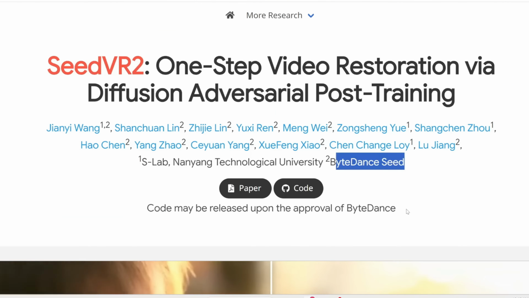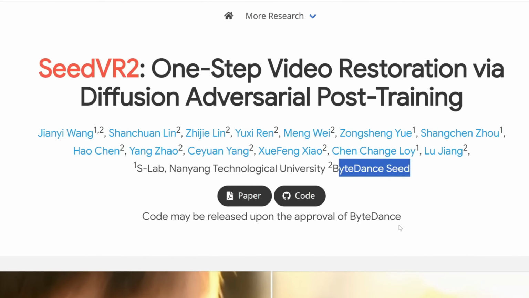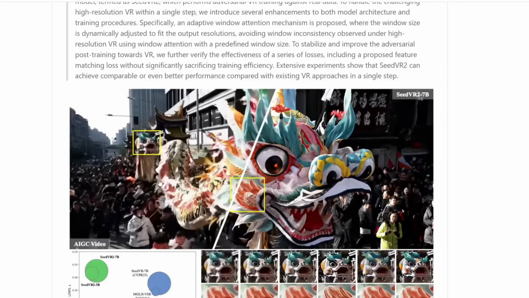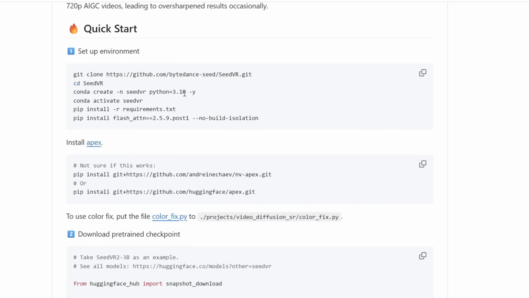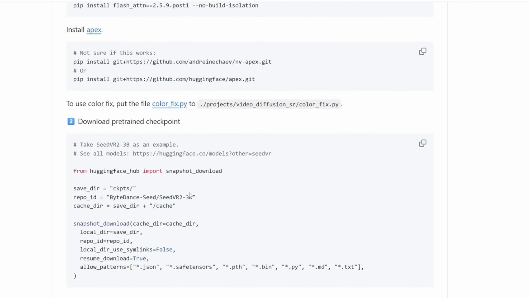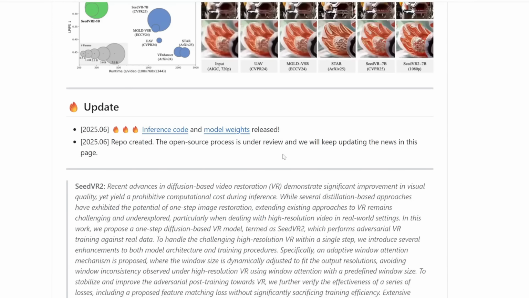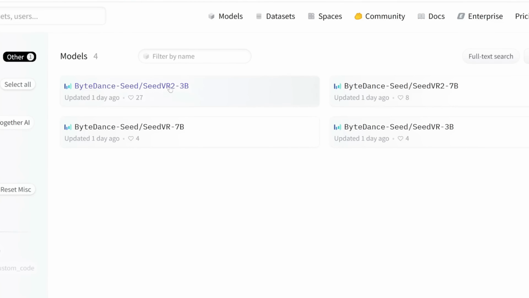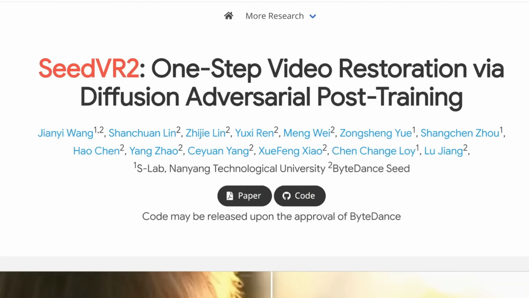Alright, so at the top of the page. Good news! They actually released it. Alright, if you click on this GitHub repo and scroll down, it's got all the steps to download and use this on your machine locally. And if you hit this model weights link, it'll take you straight to Hugging Face. And yep, they've got the newest Seed VR models there. So, as you see, this is definitely the best free and open source video upscaler you can use right now.